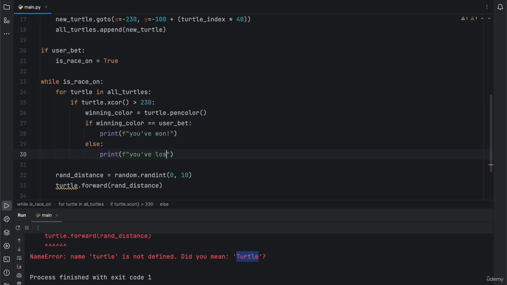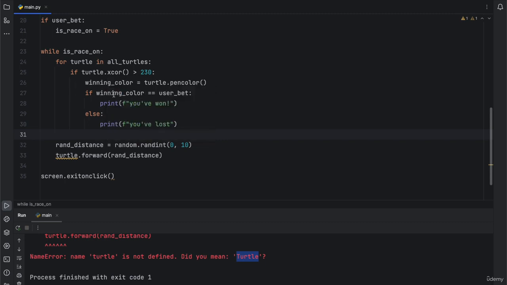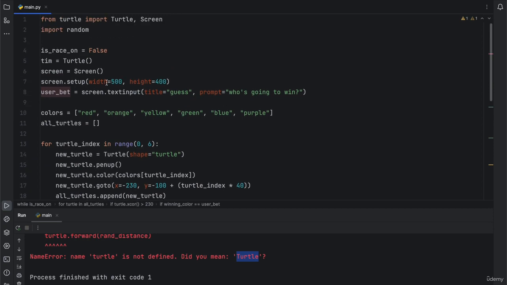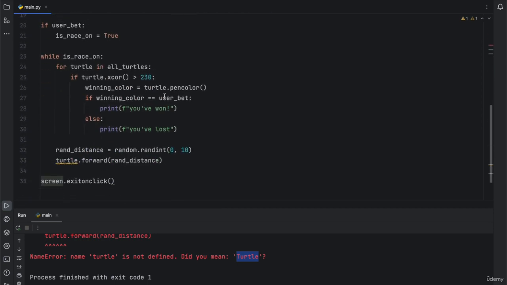All right. So basically, what we're saying is that if the winning color equals, again, the winning color that we got here, which was the winner that reached over 230, the x coordinate of 230, and if the winning color equals the bet, the user bet, right? Remember, this is the input that we received from the user, right? If that's the case, you're going to print you won. If not, you've lost. All right, so that is pretty much it, right?